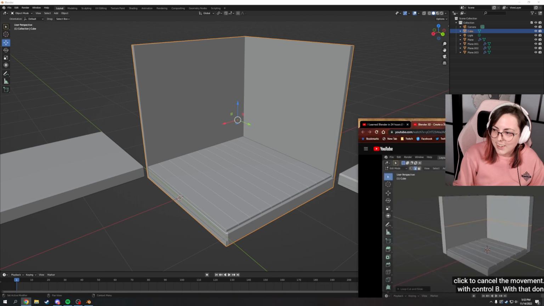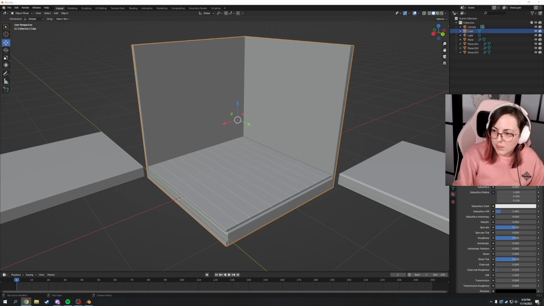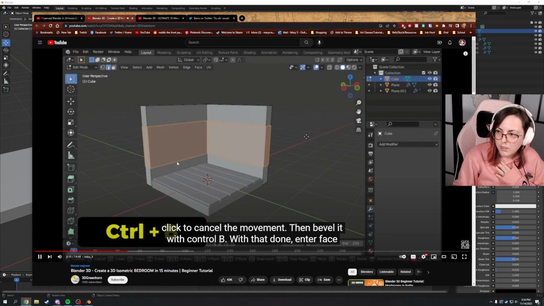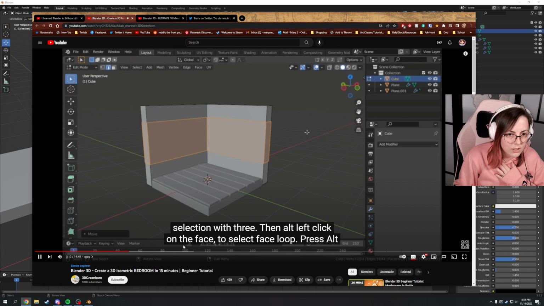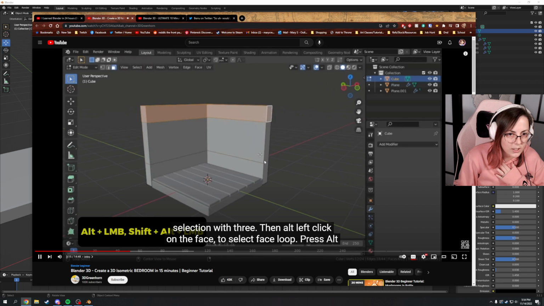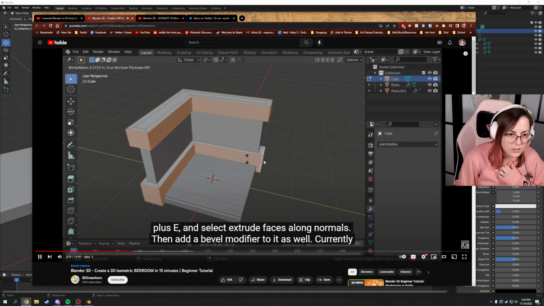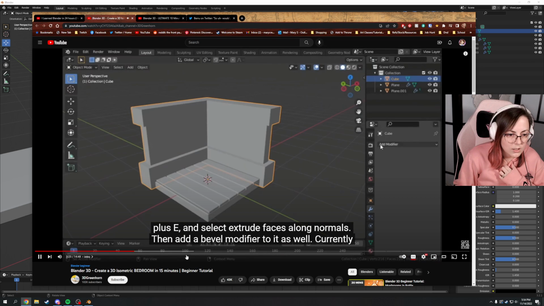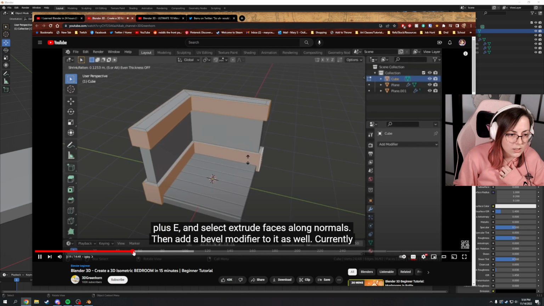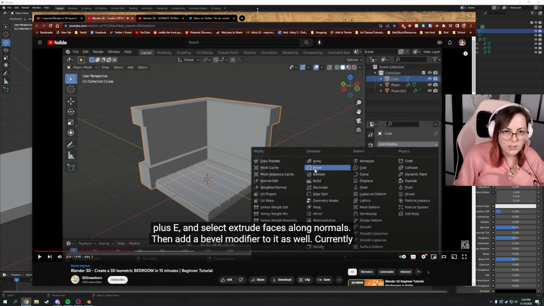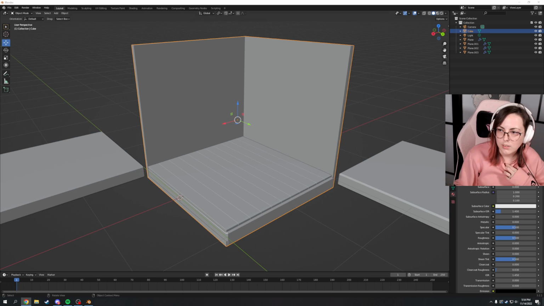Yeah, the basics. Then bevel is like this. Here, I'll make it bigger so you guys can see. With Control B. With that done, enter face selection with 3. Then Alt left click to select face loop, and select extrude faces along normals. Then add a bevel modifier to it as well. I don't know if this part is necessary, but I'm just trying to figure it out. I don't know how that one works. That might be a little bit much for me.